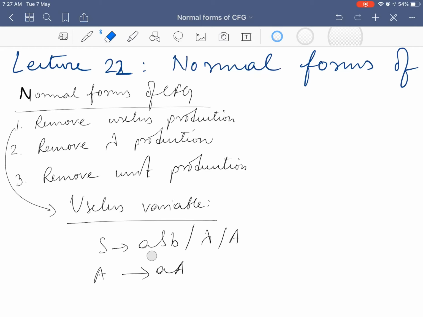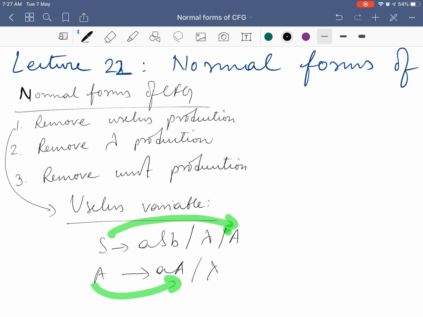Now, for this production, look at this one. We have two variables, A and S. A can be reached from S, the start symbol, but we cannot terminate A. If we write a terminating symbol for A, then A will become a useful variable. But if I remove A from S, then A can be terminated, but A cannot be reached from the start symbol. So, in both cases, it becomes a useless variable. If we find any useless variable, then remove it immediately.